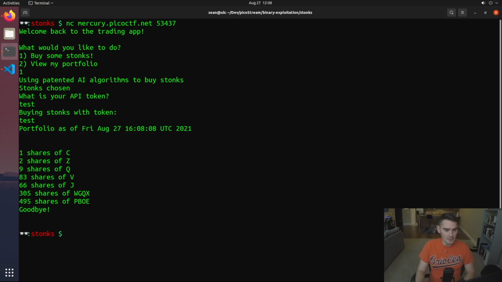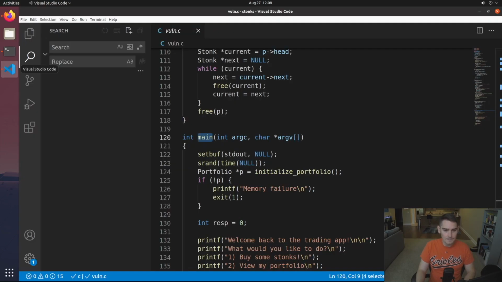So I'm just going to open the source code with VS Code here. I think it'll make it a little bit easier to look at. And the very first thing that I like to look at is main, regardless of anything else in the program. I think it just gives me a good understanding of what's going on in the control flow. So let's take a look.